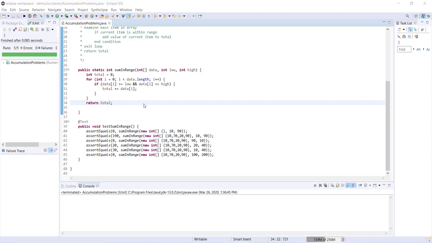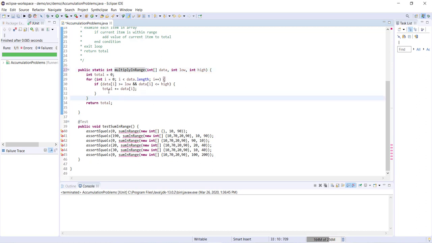Now, just as an important point, let's say instead of this method being called sumInRange, we have a different method called multiplyInRange. So now the task is asking us to find every item in data between low and high and multiply their values together. So if we look down here underneath our if statement, obviously we would need to change this to total *= data[i]. So multiply the total each time by the value in data.